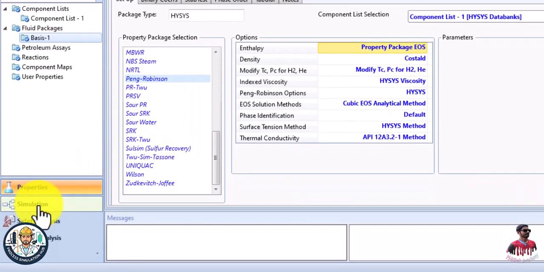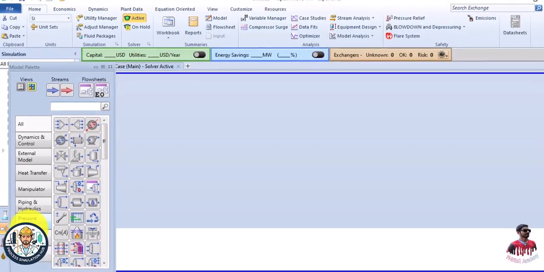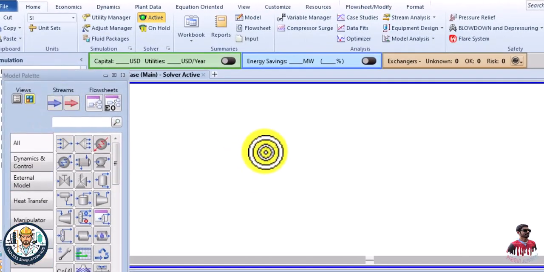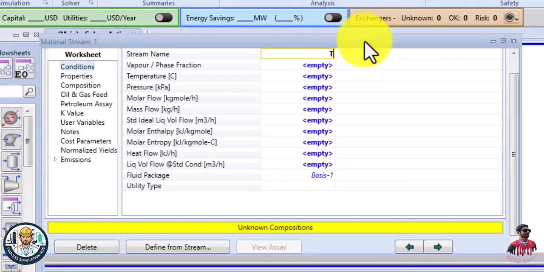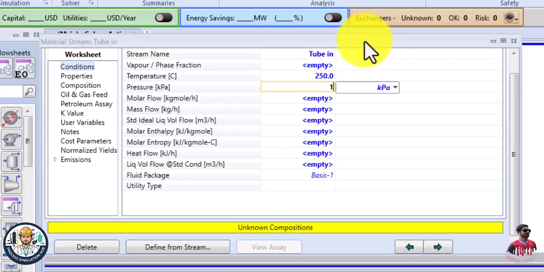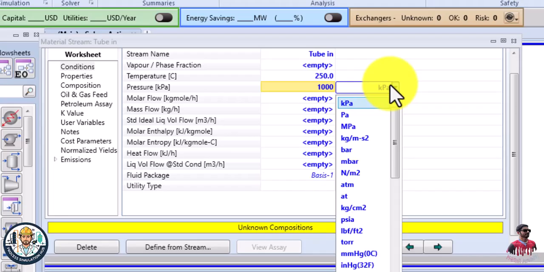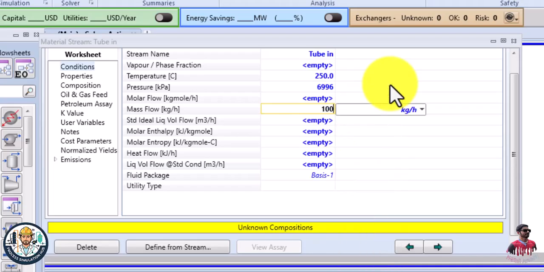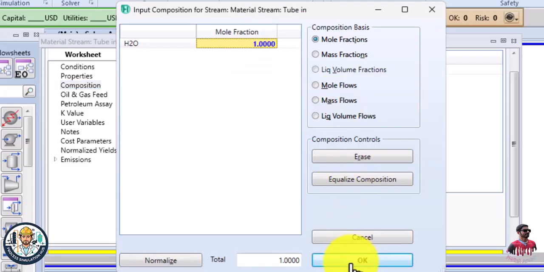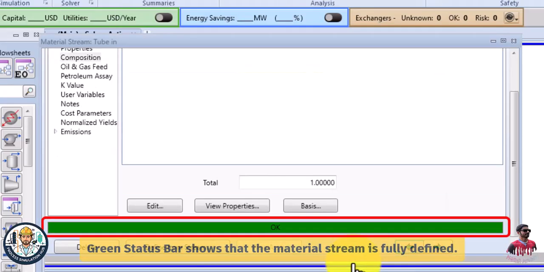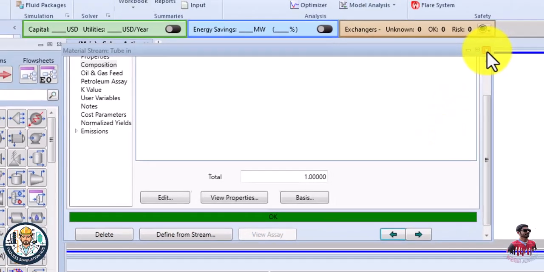Finally, click Simulation to add the compressor and material streams. Add a material stream by dragging the blue arrow from the object palette. Double-click the stream to enter properties of hot fluid and name it Tube In. Set the temperature to 250 degrees Celsius, the pressure to 1000 psig, and mass flow rate to 100 kilograms per hour. Next, open the Composition tab and enter the mole fraction of water, that is, 1 in this case. After defining the composition, click OK and close the material stream window.